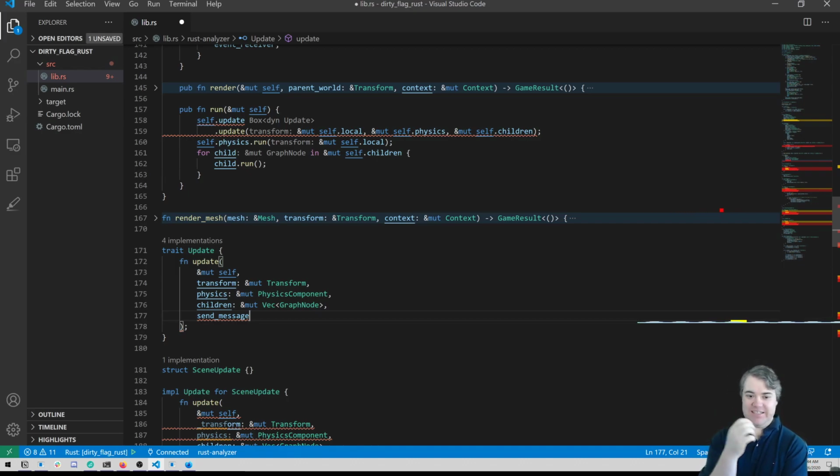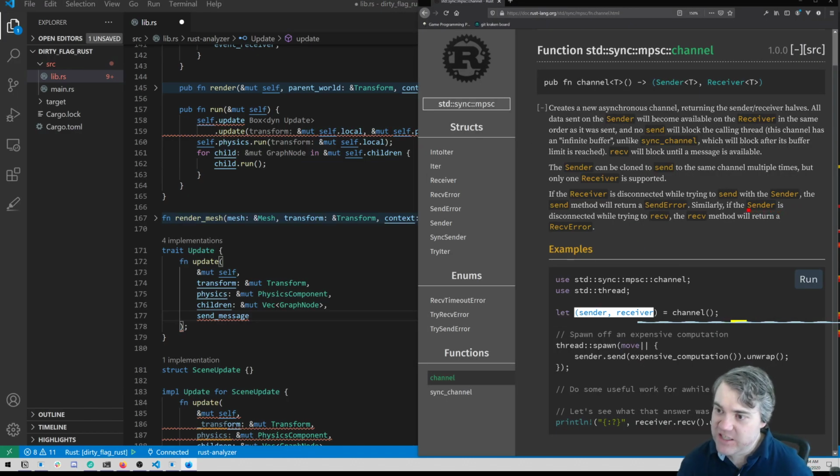This works as long as I only have one message to send, right? Because I don't know what message this is at this point in time. I only know what it was at the top level. If I want to send a message and have potentially multiple entities receive it, I don't think that channels is going to work, right? Because it creates a new asynchronous channel returning a sender and receiver half. Only one receiver is supported. If the receiver is disconnected while trying to send, okay, that's not a problem.